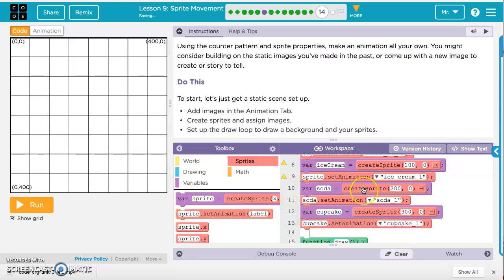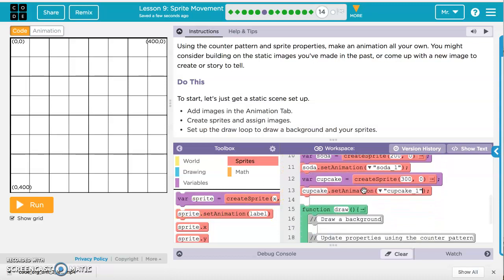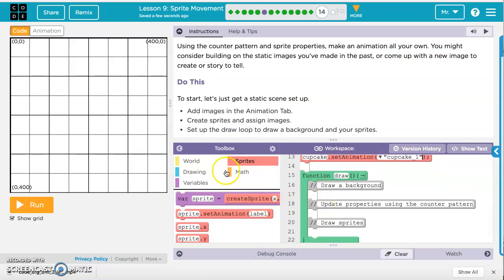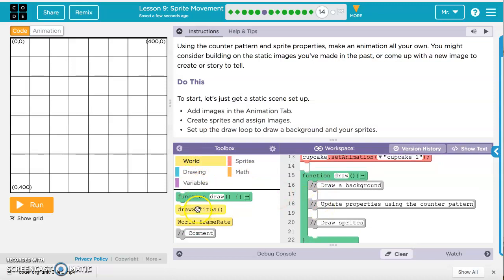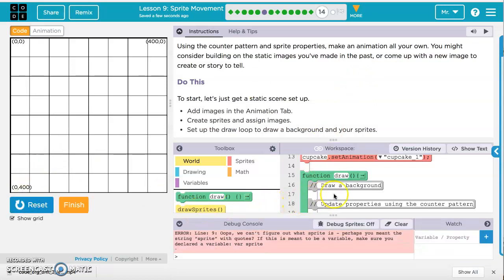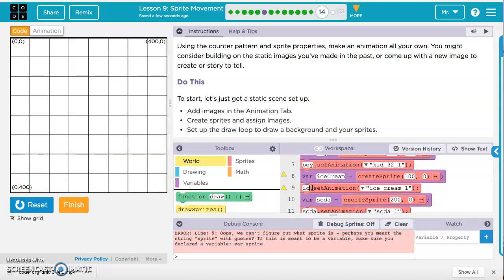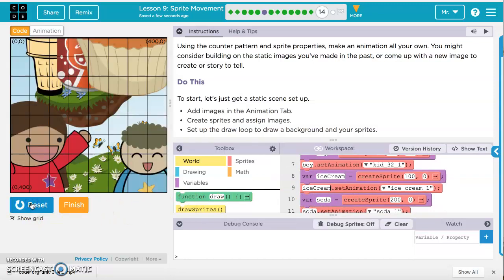And then we've got our sprites in there, and we've got our images assigned, so we just need to put it all in here. So I'm going to say world, draw sprites, and let's see what it's looking like. We're missing something. Oh, I forgot to change the name of this. Yeah, ice cream. There we go. Let's try this again. Everything's a little too big, but I'll fix that in a minute.